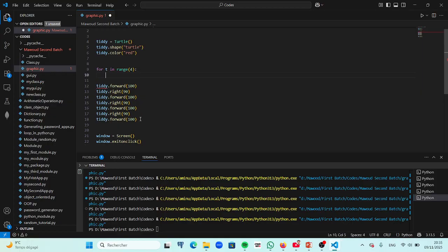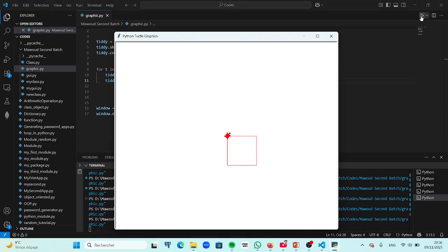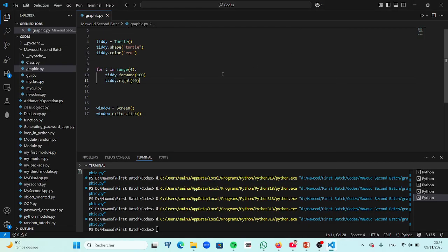After that, I remove all of them. I only need these two. I paste it here. Now this code, this for loop code, performs or achieves the same goal. So let's see. You can see it achieves the same goal, but this is more simple and more clean code.